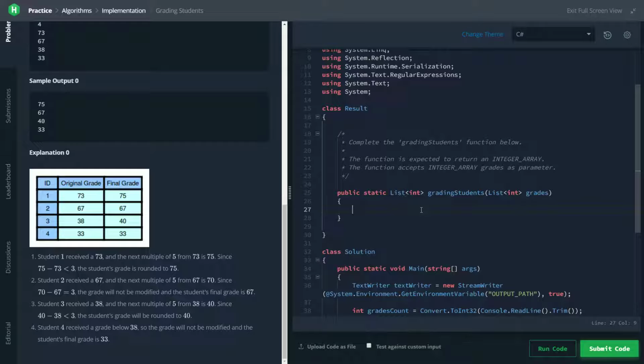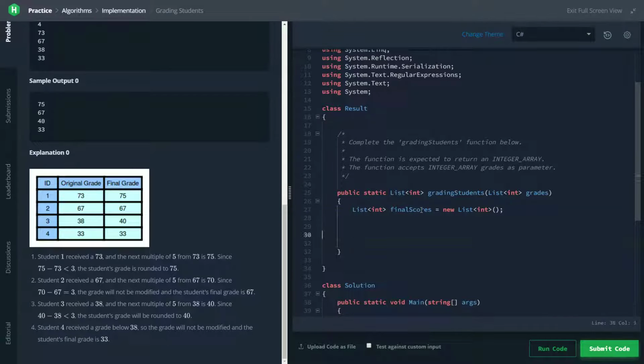We know we're going to be returning a list of integers, and we'll just call this finalScores. We'll set that to a new list, and then really we're just going to be going over each grade in grades.